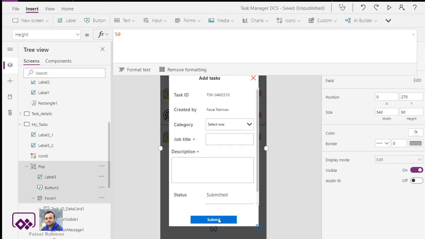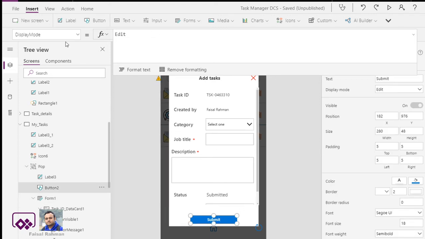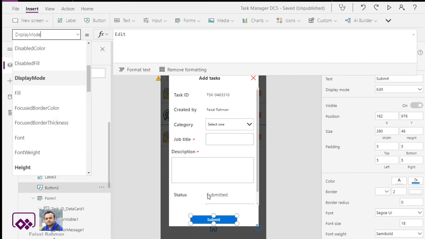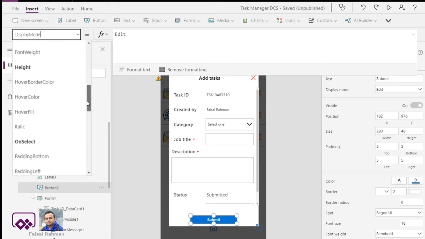Okay, so let's select the submit button again, and now what we just said, if we don't put anything, we will notify the user. So let's go on select.